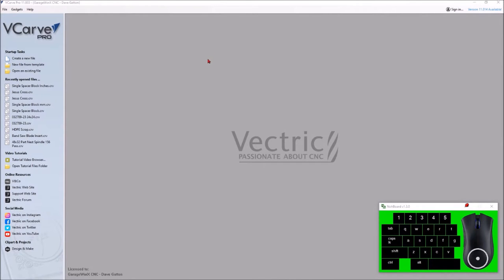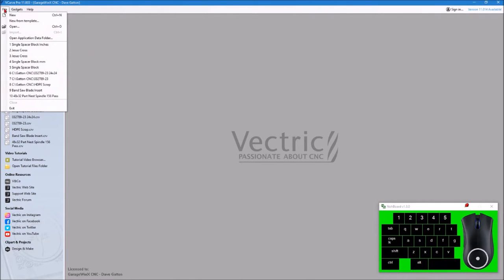I'm going to start out over here in my VCarve Pro software. Now, you may not have this software and you don't need it. I'll show you how you can get images without this. But since I have VCarve Pro, I know that there are some wood images inside here. And I'll show you the easiest way to get to those is to come down here and hit File and hit Open Application Data Folder.